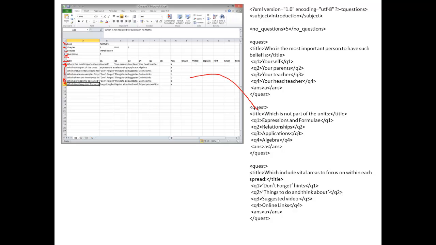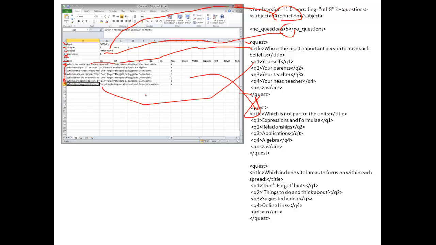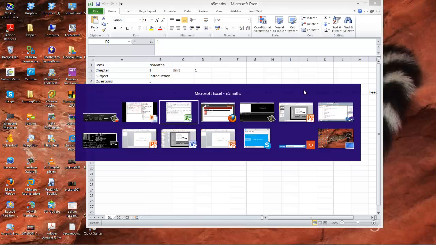What we want to do is to create an XML that looks like this. So in this case the word introduction is coming from here, this is coming from here, and then we can see for each question in the XML, title comes from here, Q1 comes from there, and so on. And obviously if there's nothing in the column, we don't want the tag to appear, so you can see there's nothing actually there. So let's have a look at our code to be able to do this.